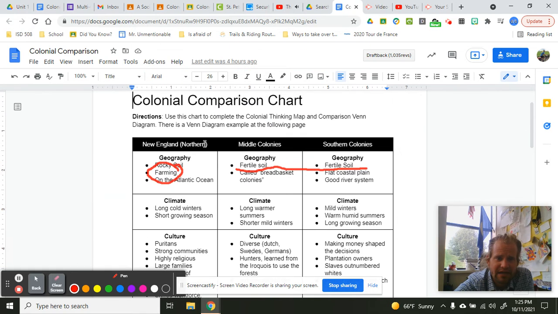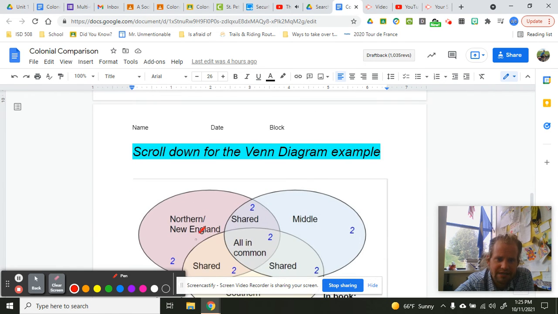Now, if it's not shared by anything else, maybe it just says, for example, long cold winters. Nope, not there, not there. That means New England. I would just put it into this part where it's exclusive to New England.